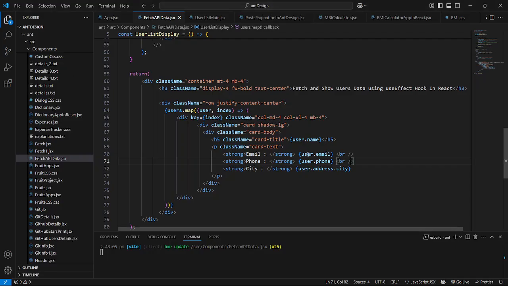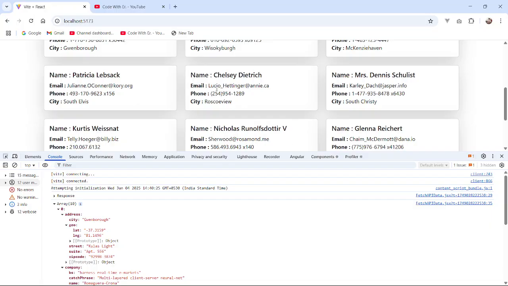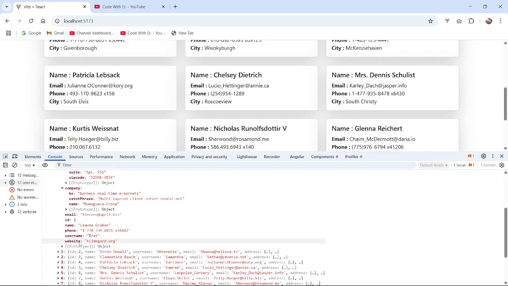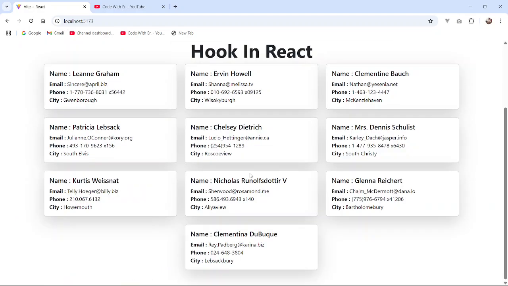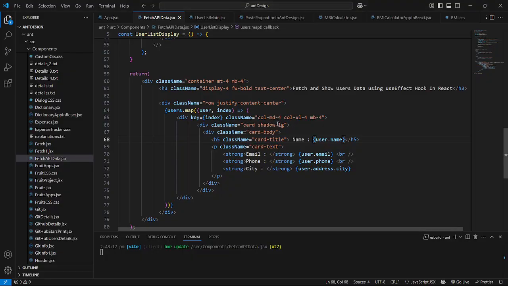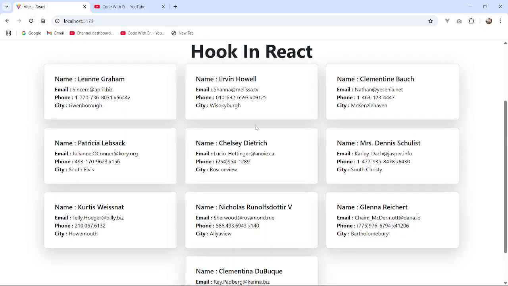Now we can see the name. Let me say name, give colon, give a space. So you can see name is this. So close this, guys. You can show all the things, all the data. Now this looks cool also. On this card we can give padding 3 also. This looks cool.